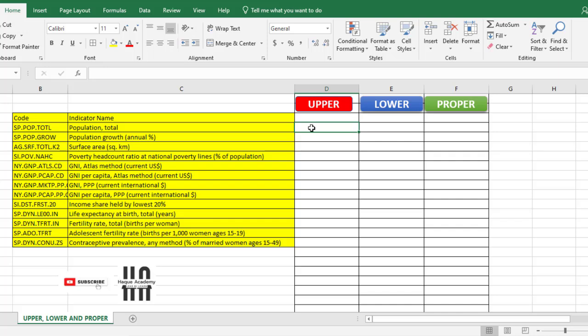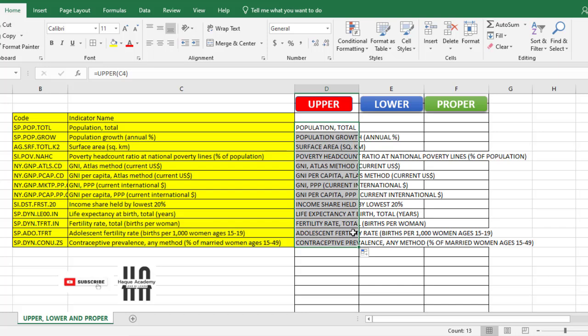Okay, let's see. Here you see UPPER and text. Text means the source of text where we bring the result, and we click here and close the bracket. Here you see that all is uppercase. Okay, and you can drag this down, and here you see that all are uppercase.